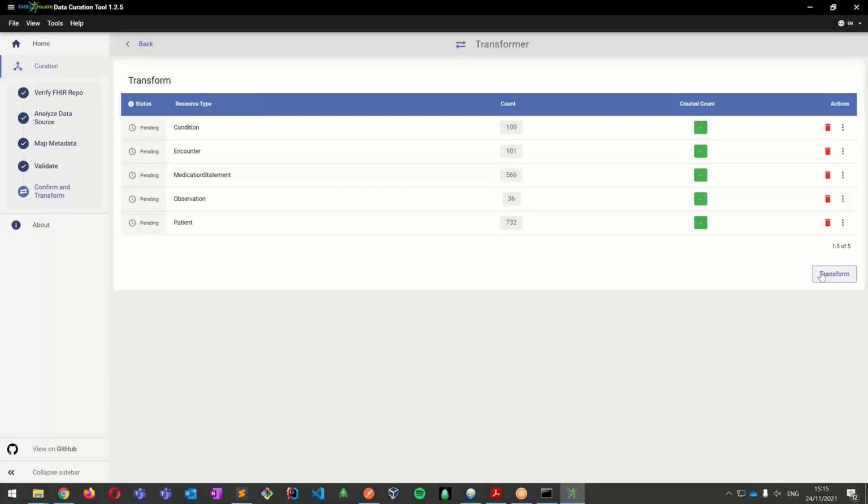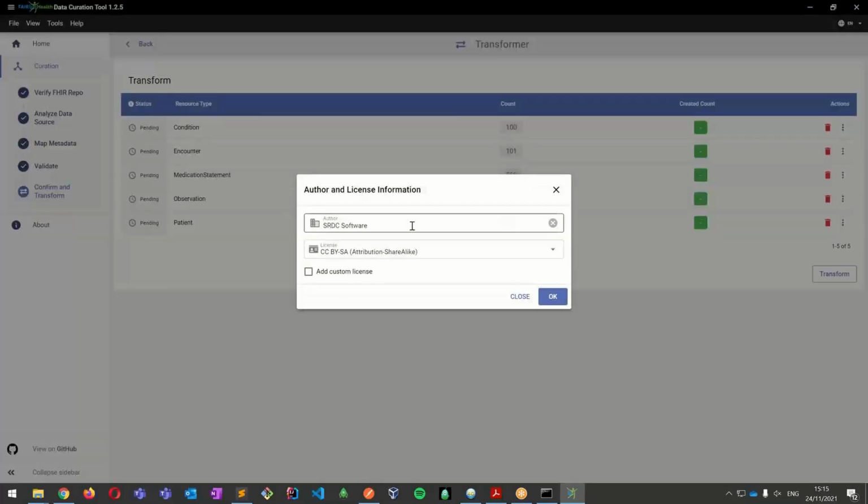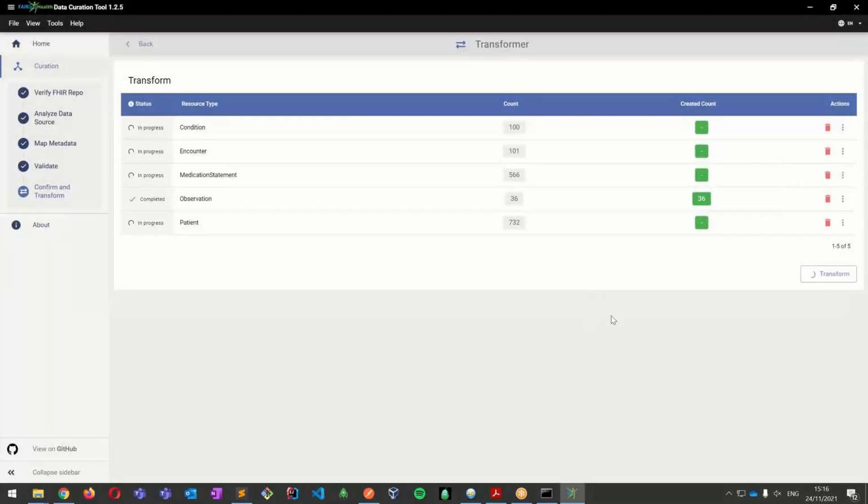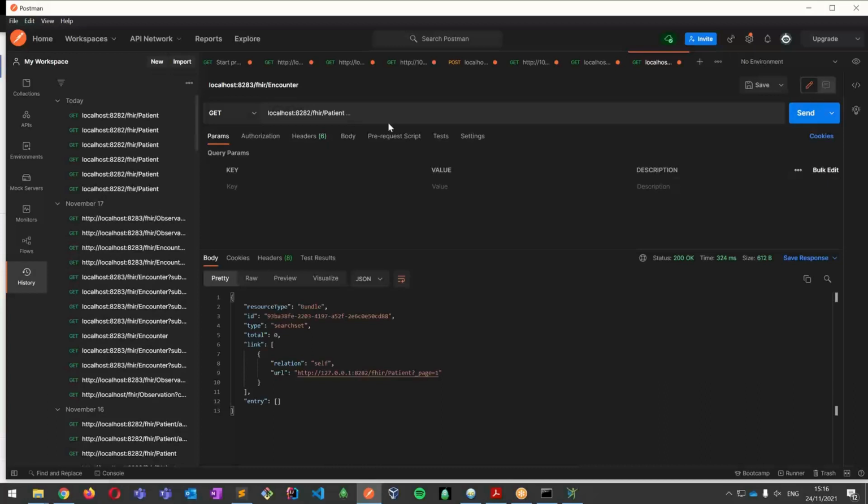When I hit the transform button, the FAIR resources will be created and pushed into the FAIR API that I provided to this tool. While doing this, I can select, of course, an author and a license. I'm just selecting one. And data is now being pushed to the FAIR repository. Since this is an API, I cannot show you from a graphical user interface, but I can show you from another tool that the system is populated.